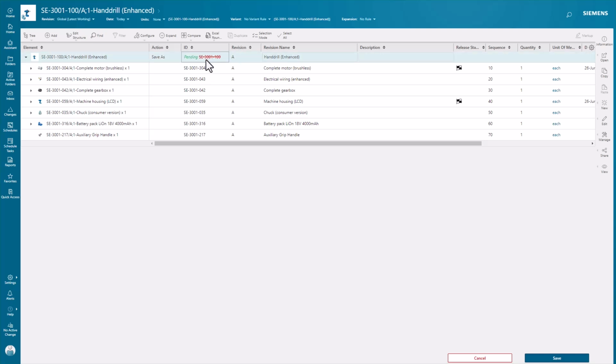That means that the newly created item is going to have some sort of ID. We don't know what it is yet. So we have pending listed here in green text. The item ID of the original item that we are saving into a new item is listed in red and crossed out.